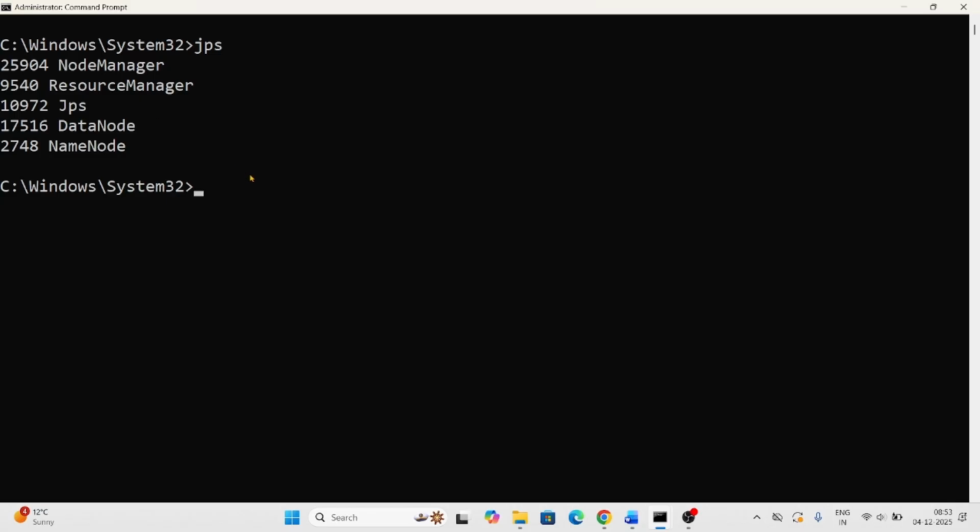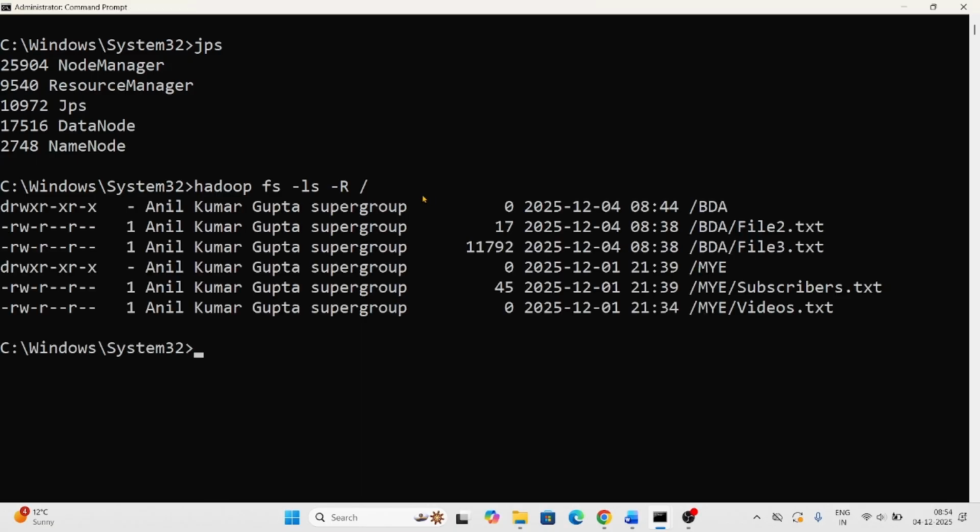So now let's first display which files and directories are present in our HDFS. To do that, I told you this command in the first video, which is hadoop fs -ls -R followed by a backslash, which means list all the files in the Hadoop file system recursively from the current directory, which is the root directory.